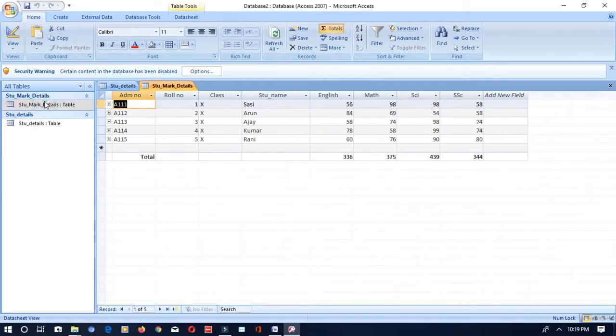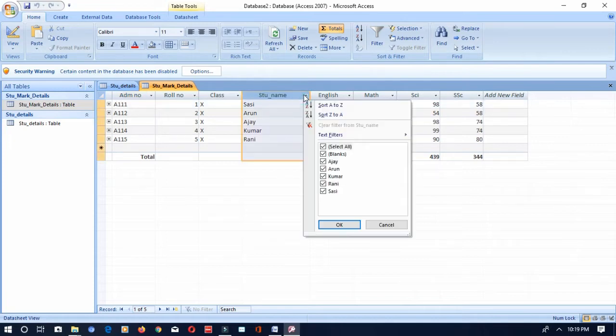So admission number is your primary key over here, which identifies each student uniquely, right? Now let's see how to sort data. Already you are aware of it, right? You have to click on the arrow from which you are going to arrange the data, from student's name, right? A to Z, Z to A.